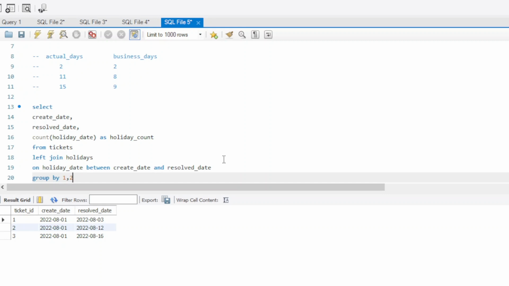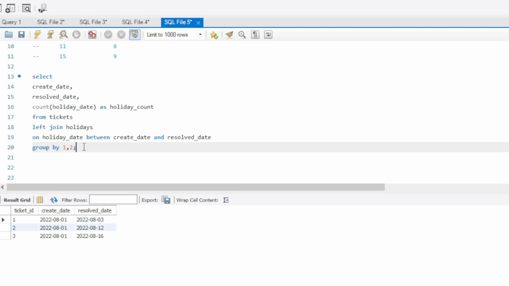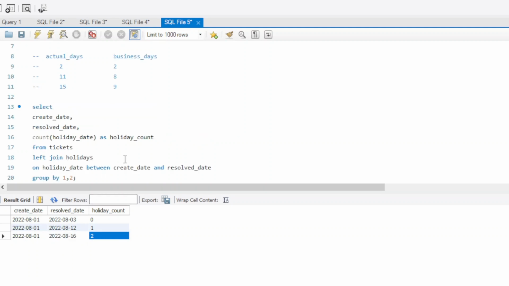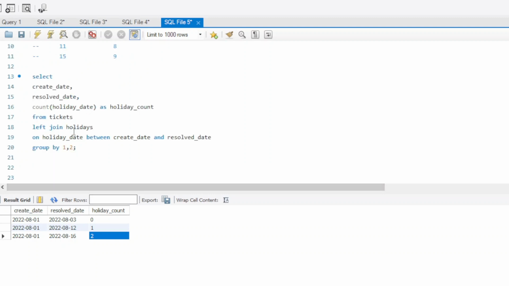So yeah, let's try to run this query first. So if you see here, for the first record, we do not have any holidays. Similarly for the second record, we do have one holiday which falls in create date and resolve date. Similarly for the third record, we do have two holidays. So now to check the difference, I'll use the date diff function.